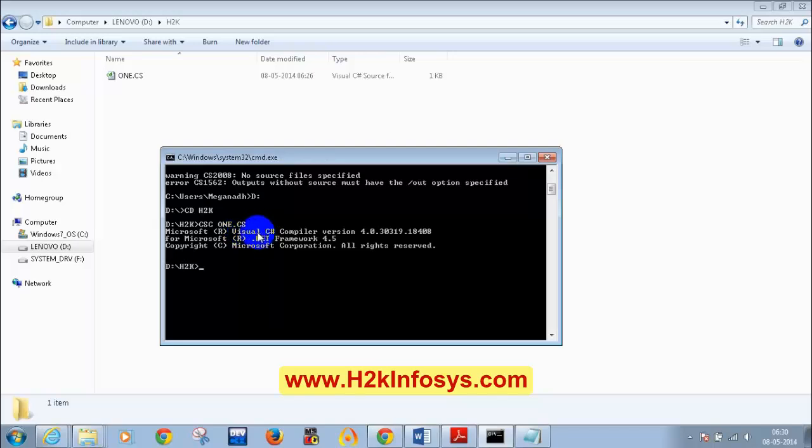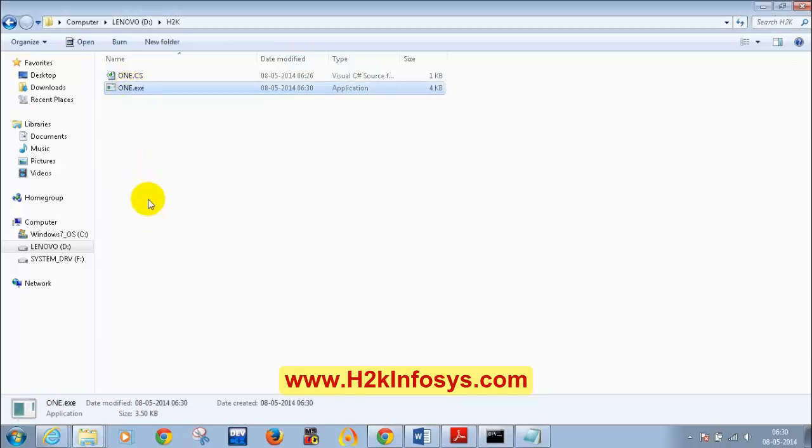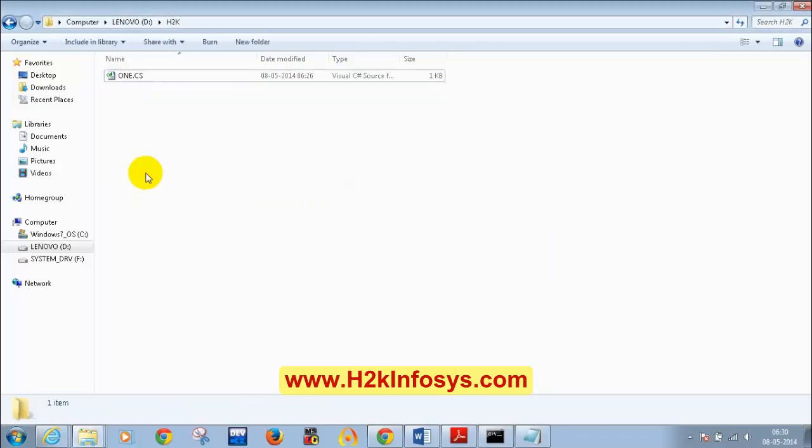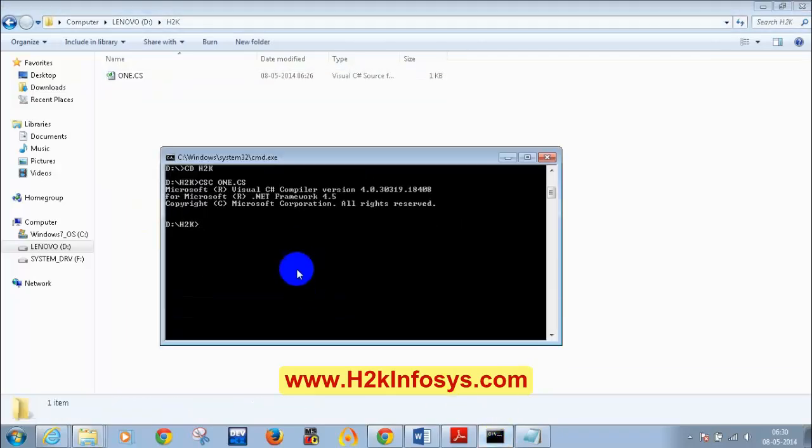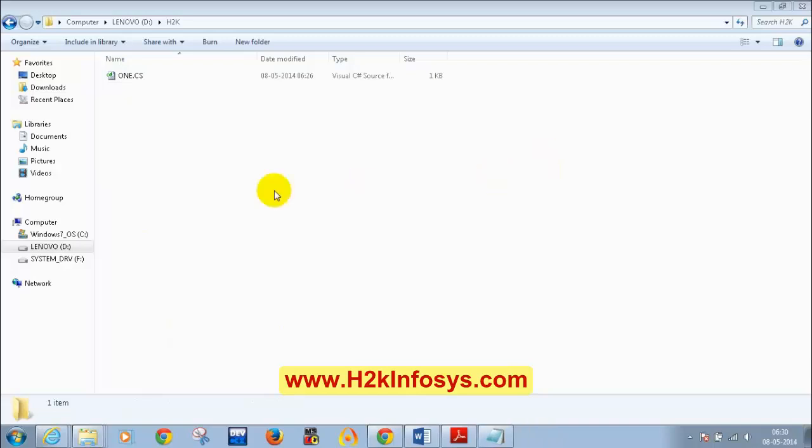It is compiling now. Compilation is done. The moment your code is compiled, did you notice anything? One more file got added, 1.exe. Let me delete it. I'll show you again. I'll delete this file and compile my code again. I'll repeat again how to compile it.